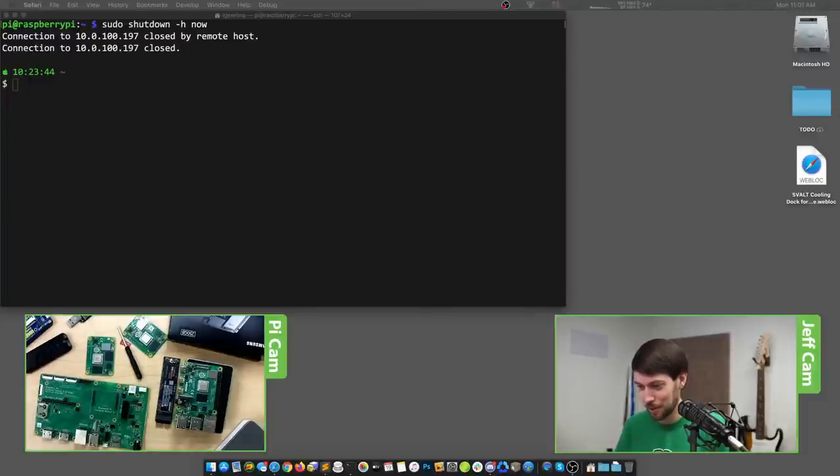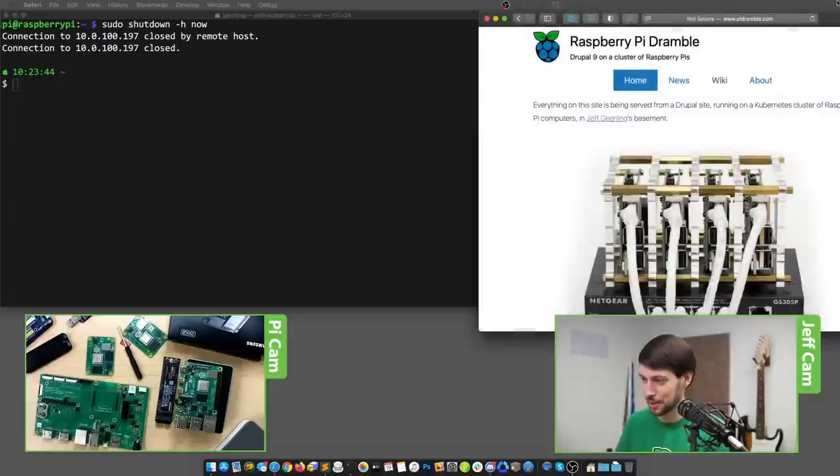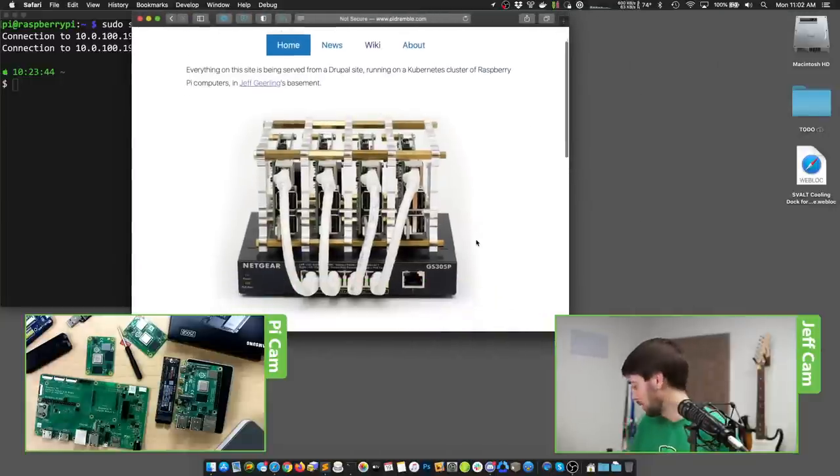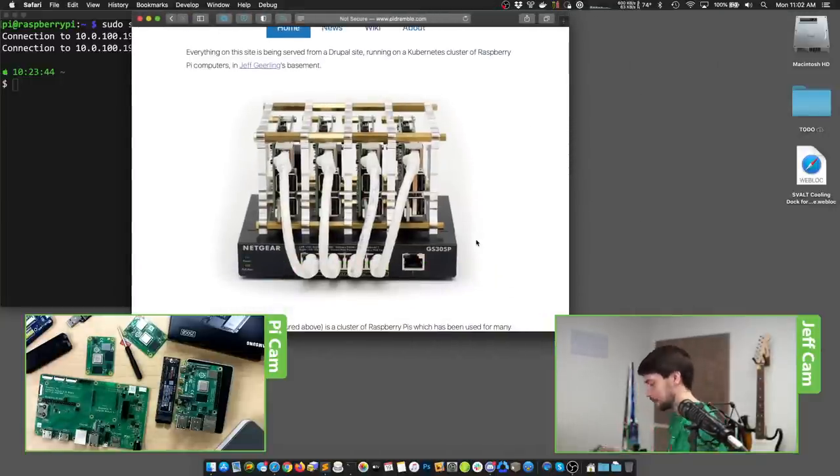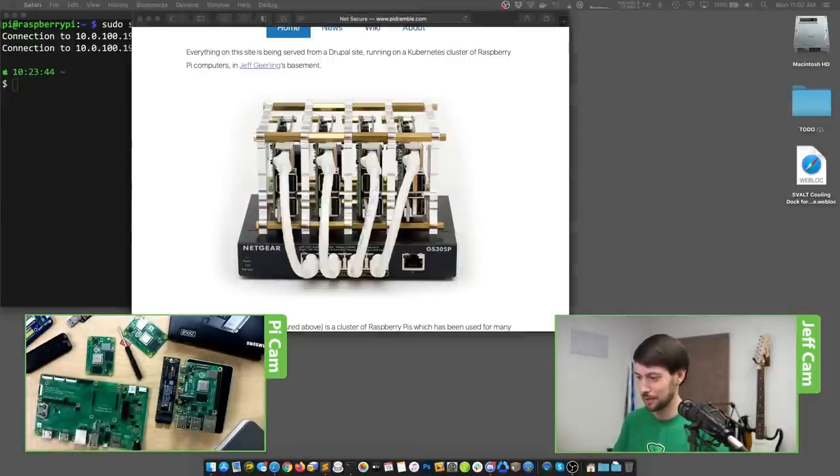How does my website run on a Pi cluster? Go ahead and check out pidramble.com. That is running in my basement about 5 feet away from me. I'll show you in just a second. Pidramble. Whoops, I'm on the wrong screen, so you can't see anything I'm doing. So this is the Pidramble I mentioned earlier. This is the actual, wait, can't see myself, so I don't know what you're seeing.